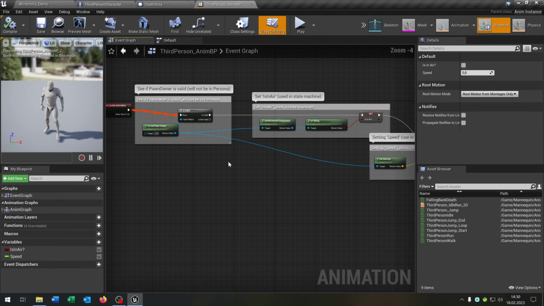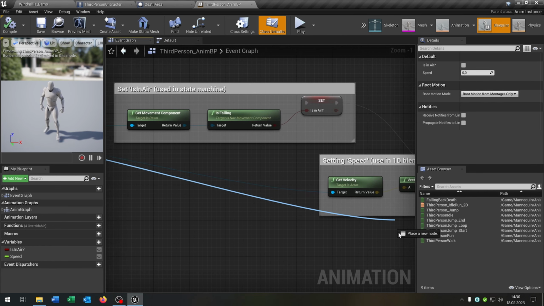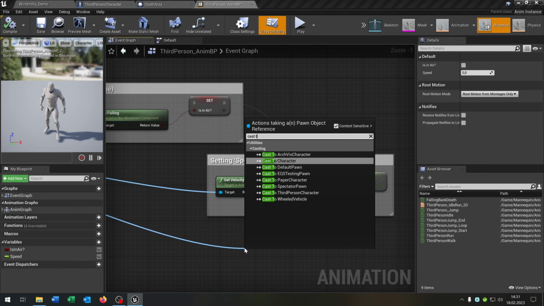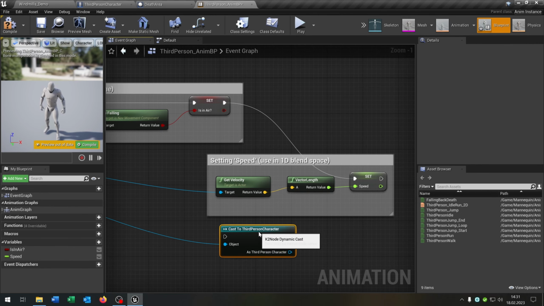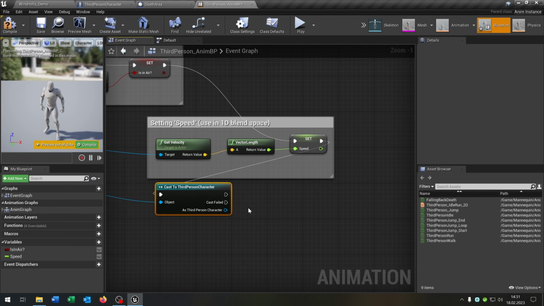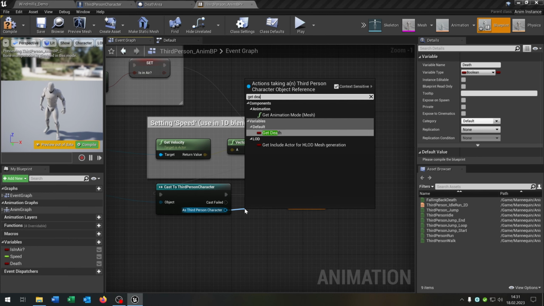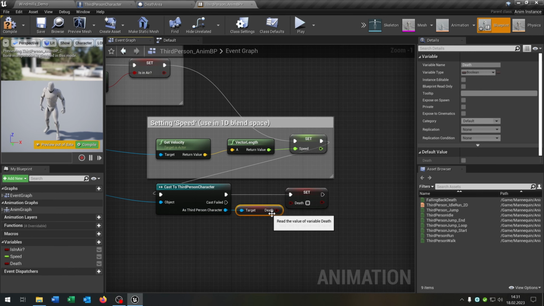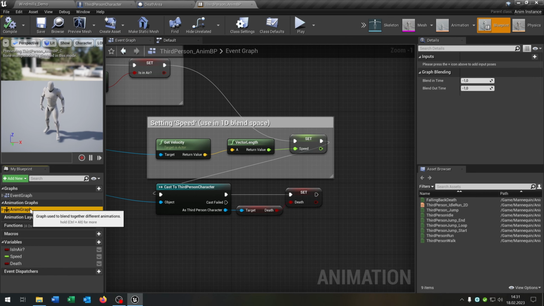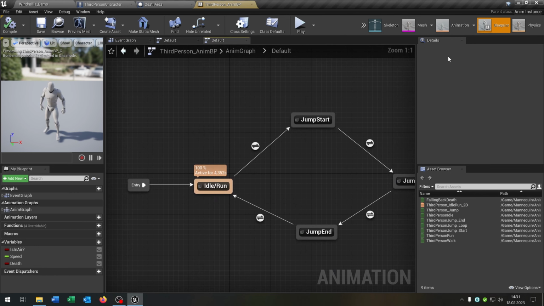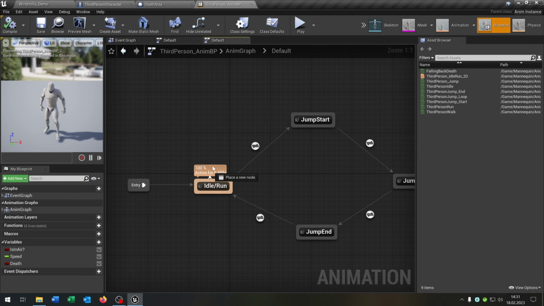We go from the try get pawn owner. We need to cast to our third person character, connected right here. As well, we need the death boolean. We want to set it inside here. We go from the third person character, get the death boolean as well, and set it right here. Compile and save this. Then we go to the animation graph, default, and we just need the new state here.